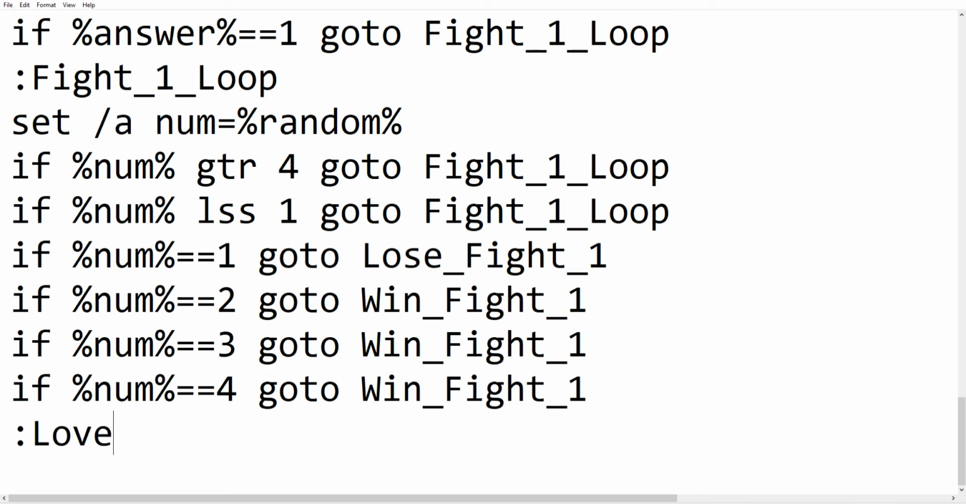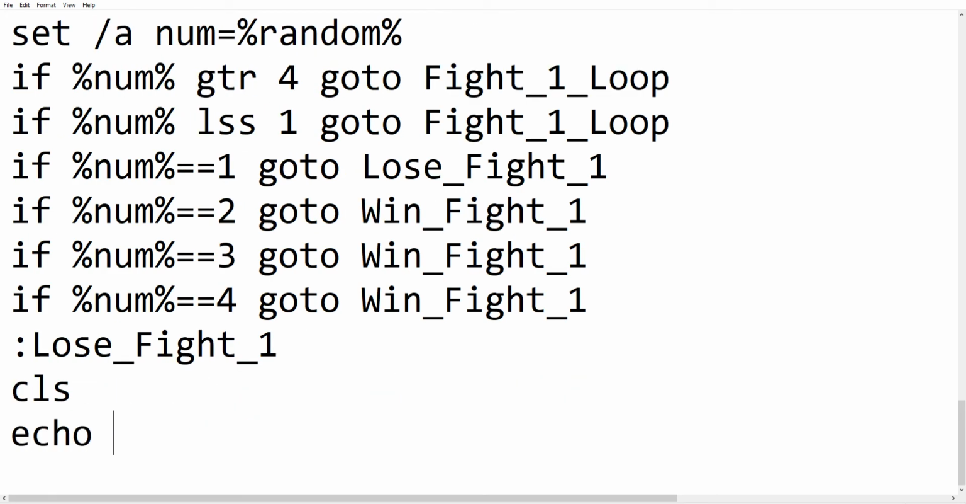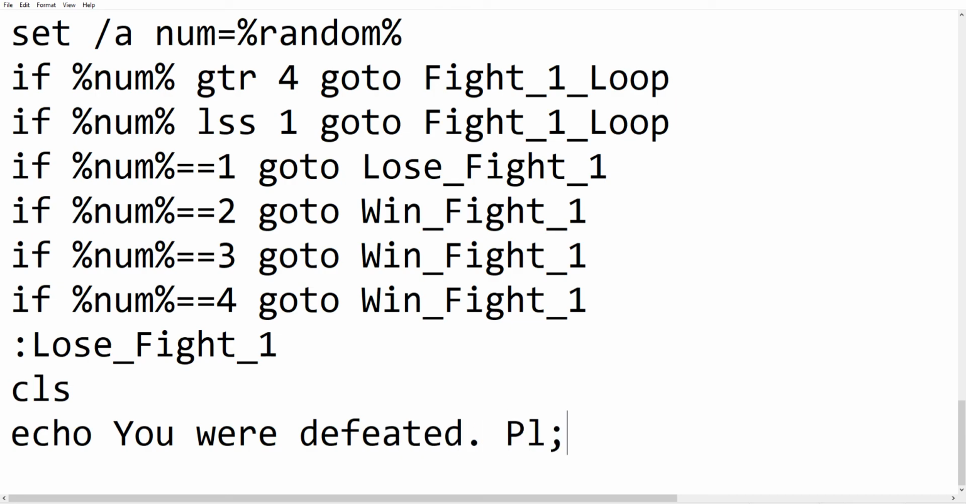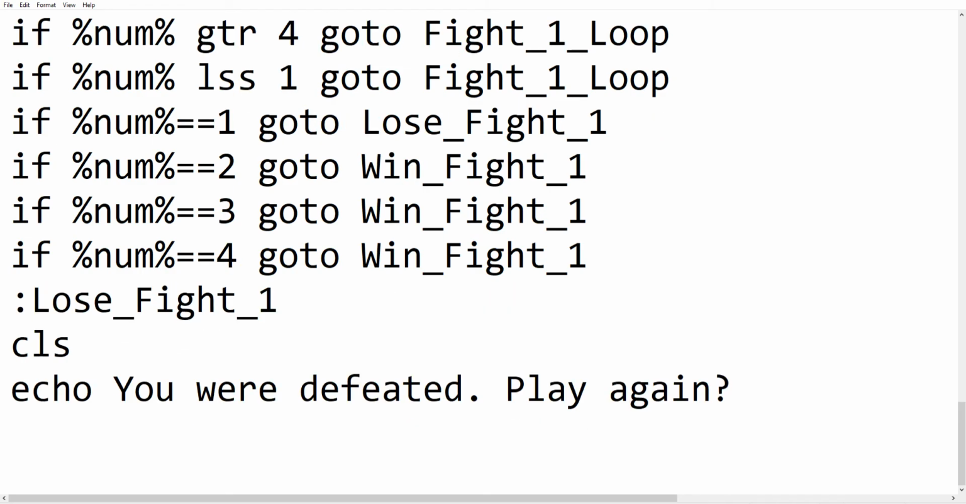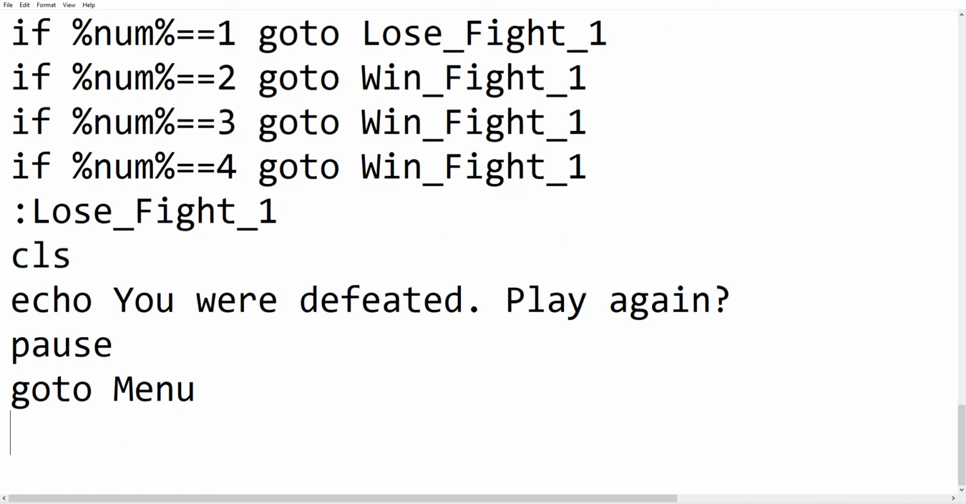Alright, so now we're going to type out what lose fight means. Alright, lose_fight_1. CLS, so that'll clear up all the text ahead of it. Echo, you were defeated. Play again. Then pause. Go to menu. So I'll send it right back to the menu.